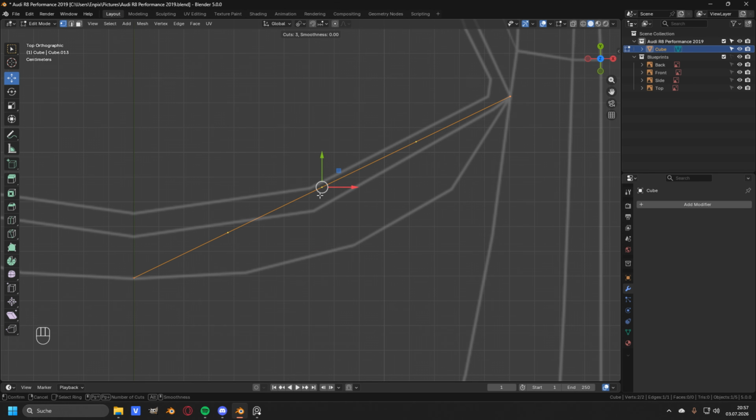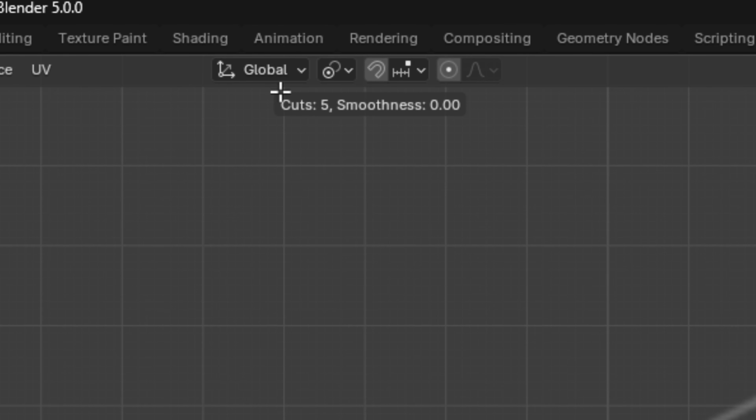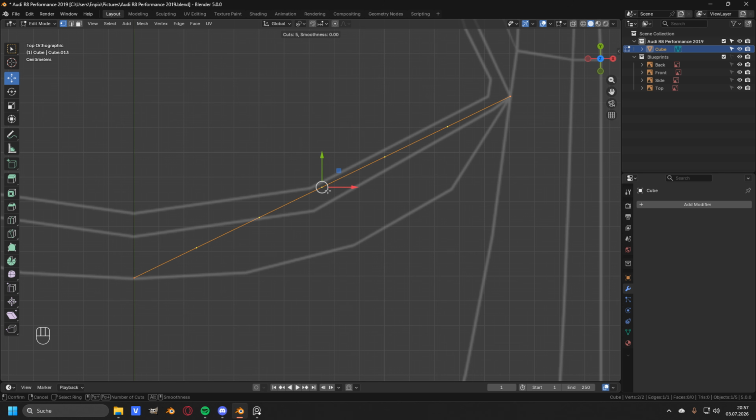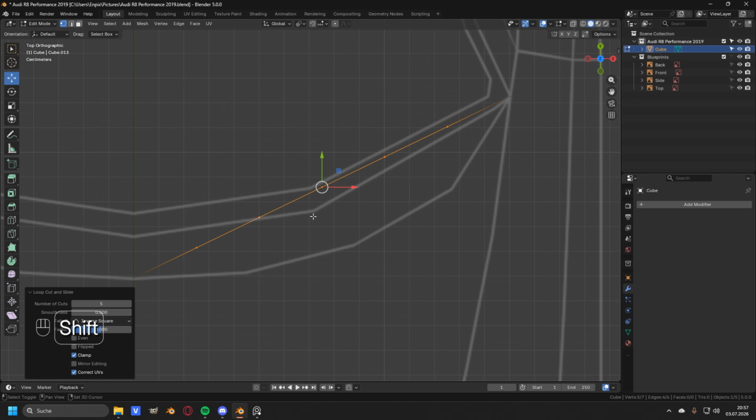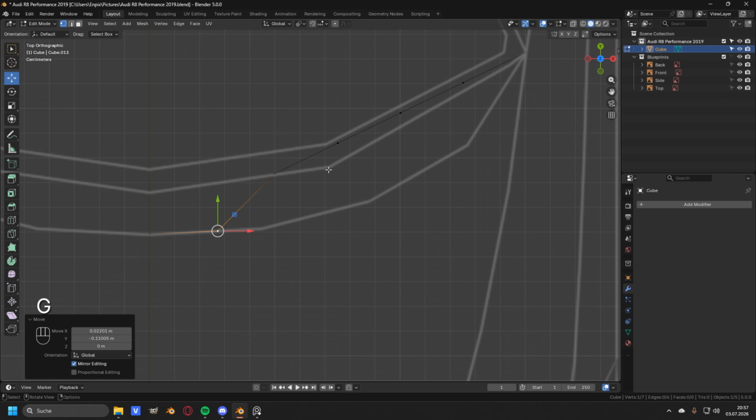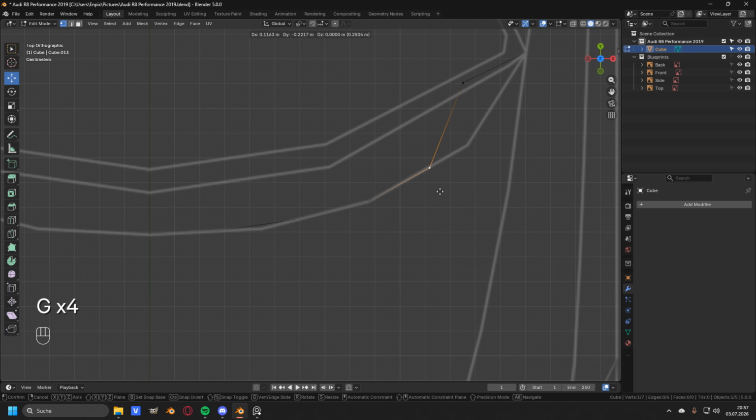And if you scroll up your mouse wheel, you can add in even more loop cuts. So let's scroll up our mouse wheel 4 times so that we can add in 5 cuts, which you can see at the top right here. Then, once you see the yellow dots, press left click to apply the loop cut. Then take these vertices and with G grab them and align them onto the blueprint line.